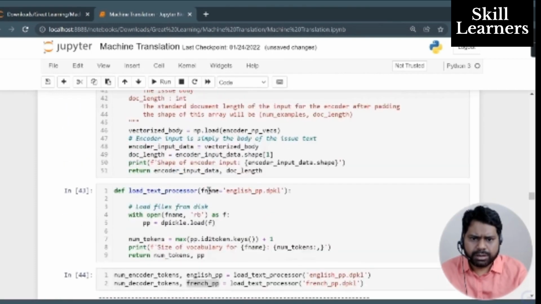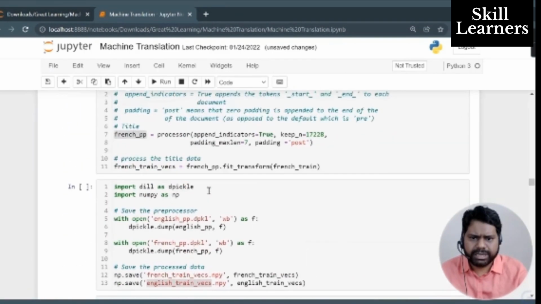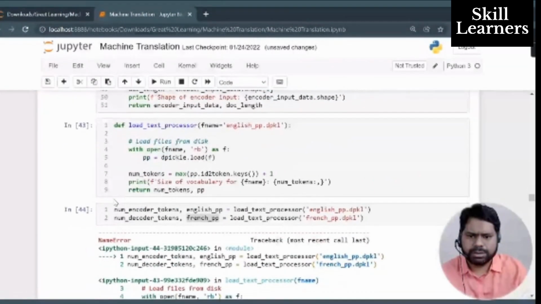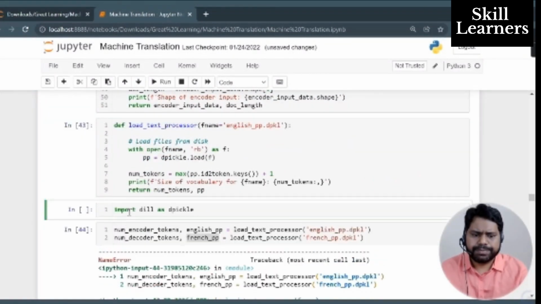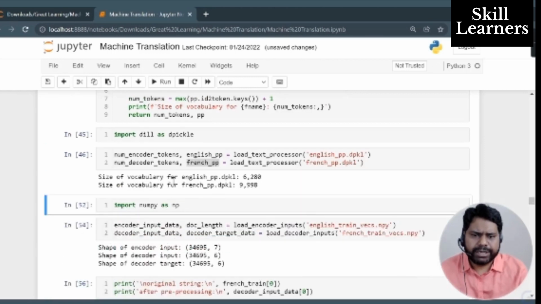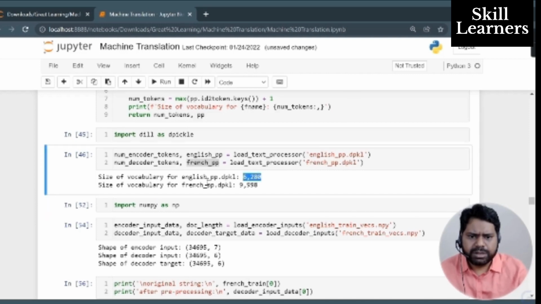Since we have not loaded the dpickle, let me just copy it and add it here. So we will be loading the dpickle. Now we have loaded it. The size of the vocabulary is 6280 for English, and the French vocabulary is 9998.